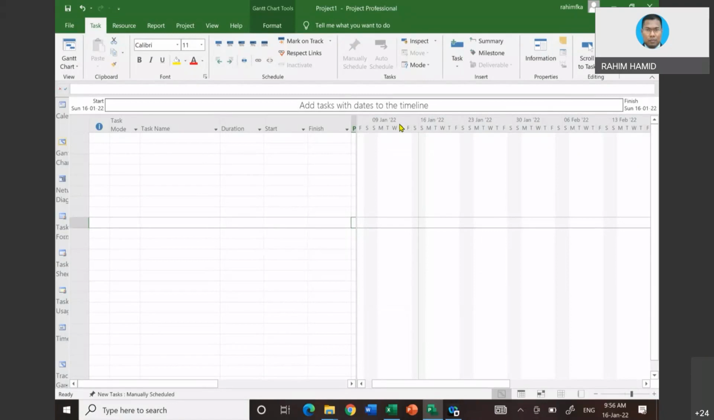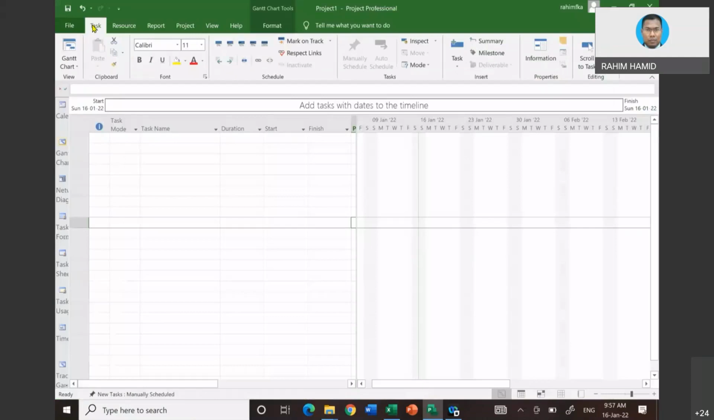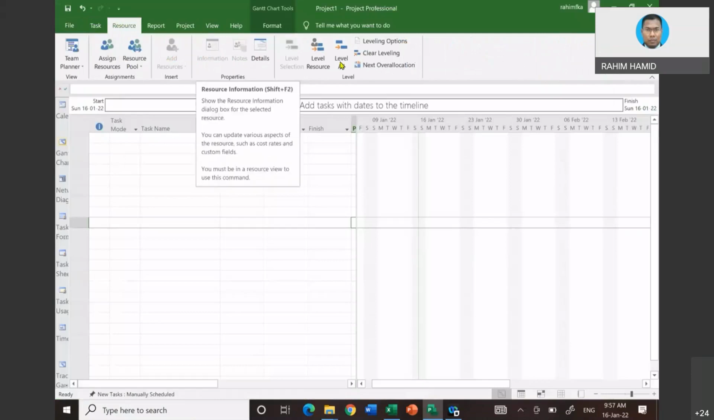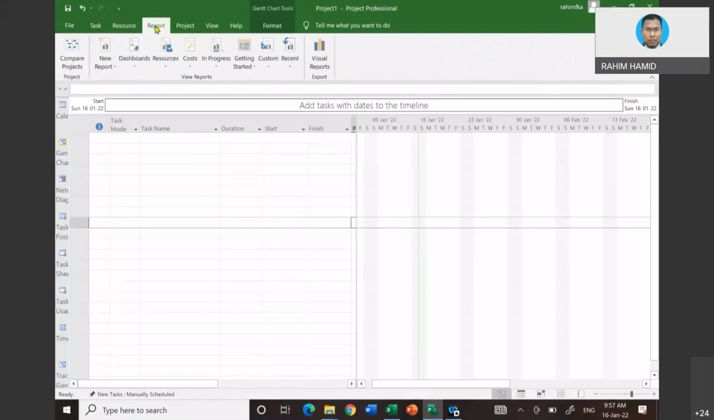Okay, and then on top of the Microsoft Project window here, when you click File, there will be the file submenu, and then Task. The horizontal ribbon here is all related to tasks, grouped together. Resource is all related to resources, including resource labeling. Later on, we are going to click some of the buttons here. Then Report: you can click certain reports, and later on you can print as well.